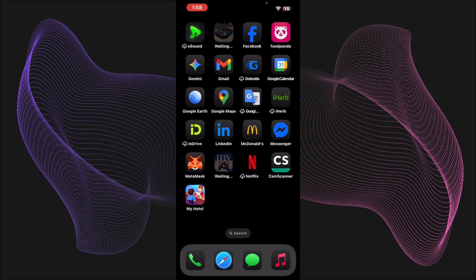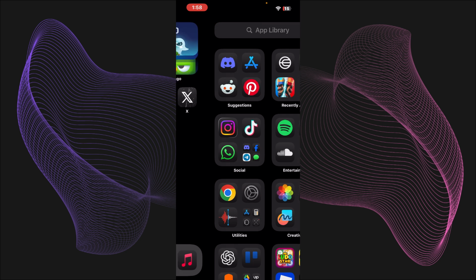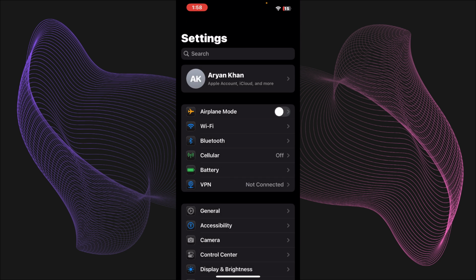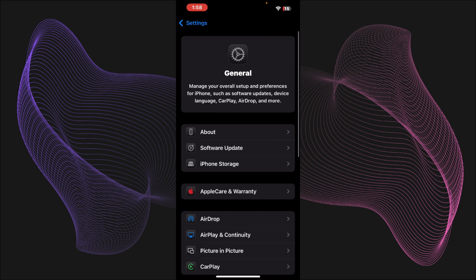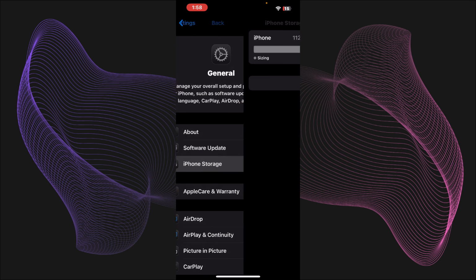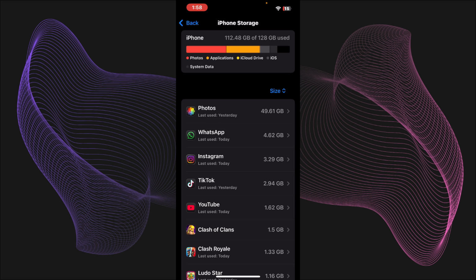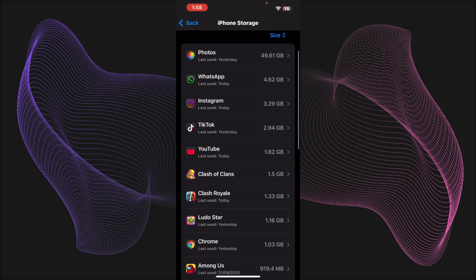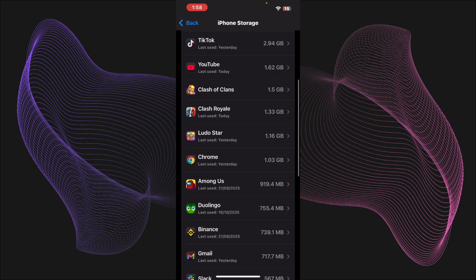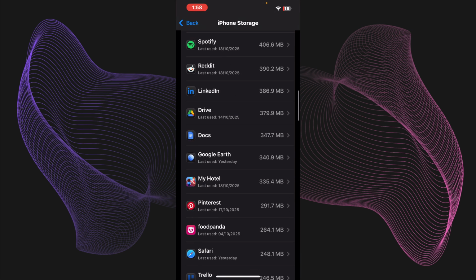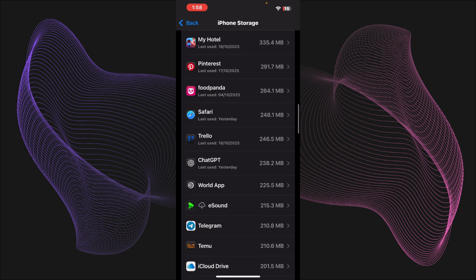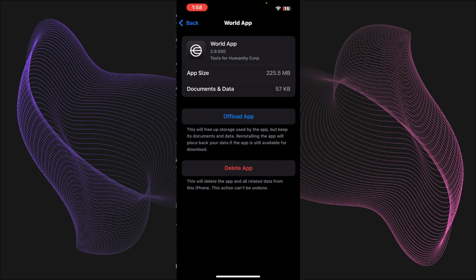So first up, what you need to do is simply head over to your settings. And just like that, once you're inside your settings, what you need to do is simply go to General. And inside General, you have to go to iPhone storage. And right over here, you gotta find the World App. So just scroll down a bit until you find World App. So it must be somewhere. Yeah, here we go. This is World App. So just simply press on it.